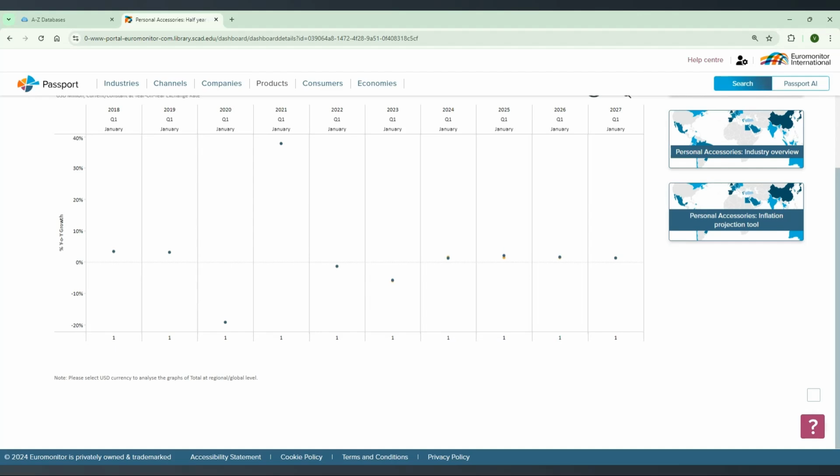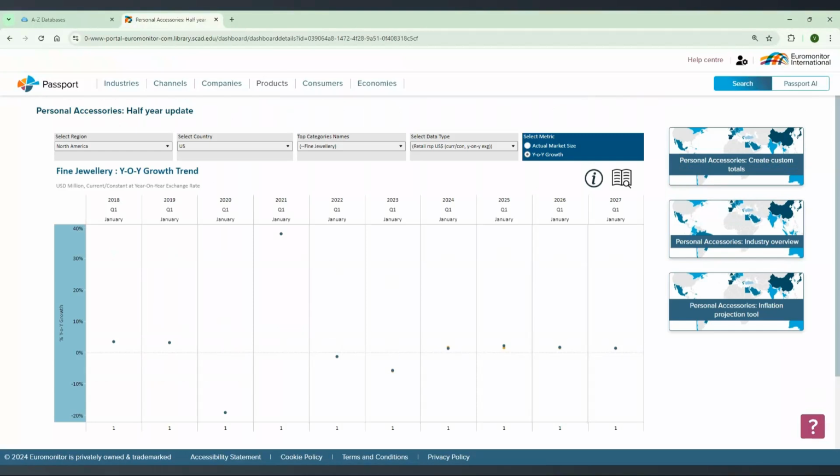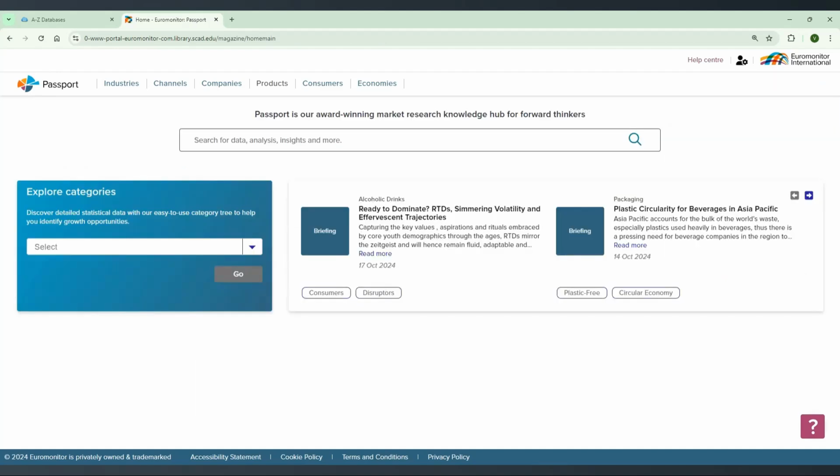And as we continue to click, we can see different permutations of this same graph. Now we've gotten into this data set through a search, but let's try a different way. I'm going to return to the home page, and now we have a few options for how to proceed.